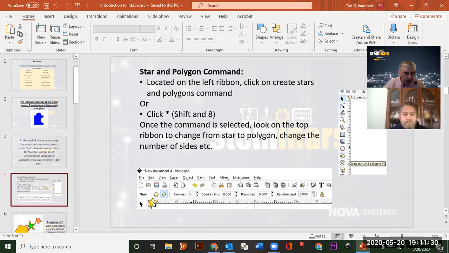So right here, once you select the tool, the icon, it shows you a polygon just over the star, a little star shape, the number of corners, the spoke ratio, and whether you want rounded points or not on the star shape. So again, you can modify and do all of those.